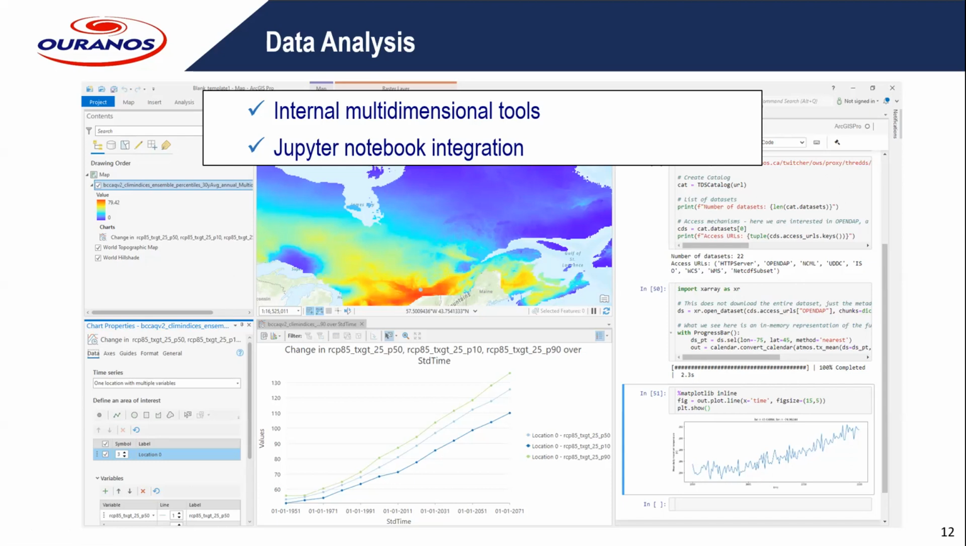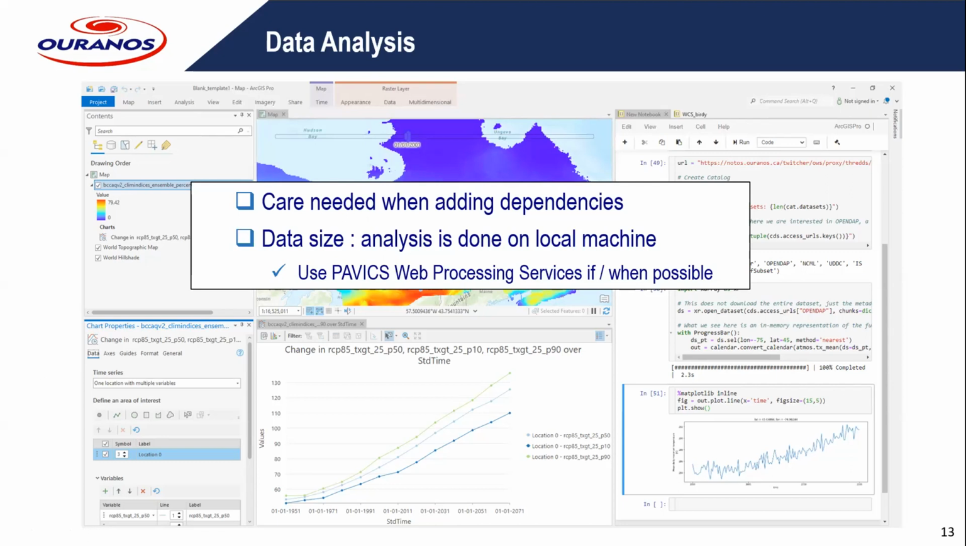I guess there's some care that would be needed in terms of, say, adding dependencies to fully run PAVX examples. You have to add a few dependencies, and I did manage to break the overall Conda environment a couple of times before I managed to run things properly.